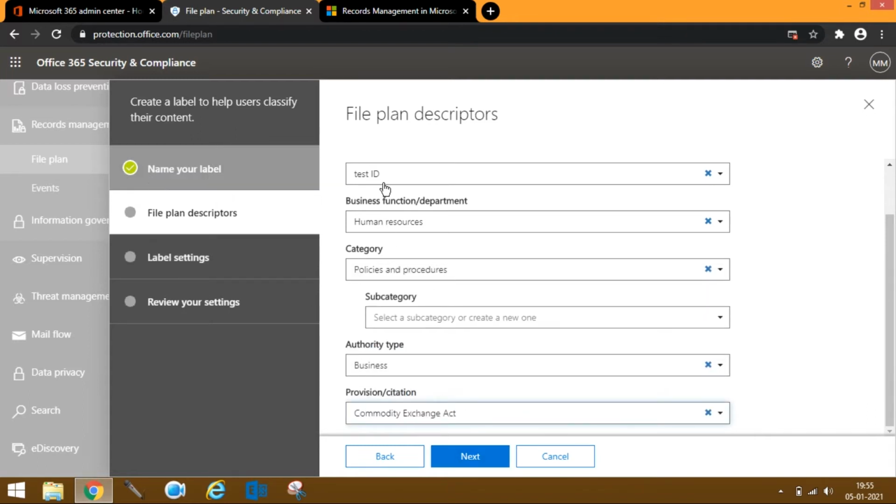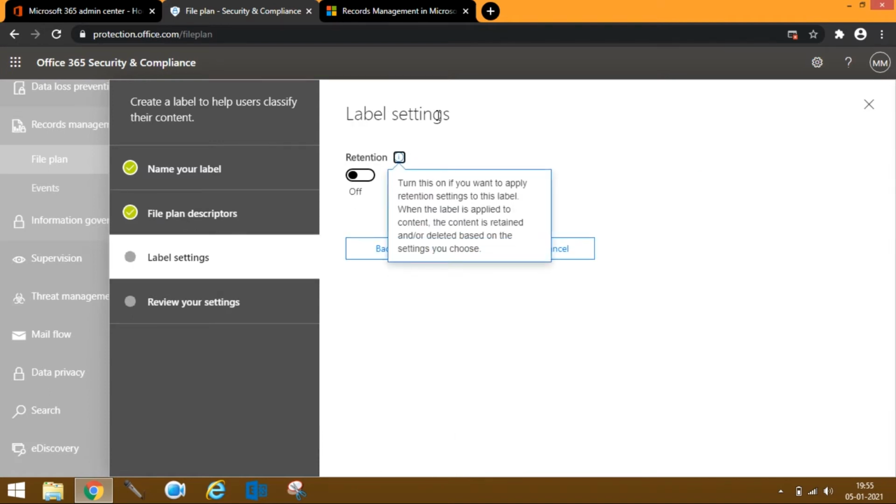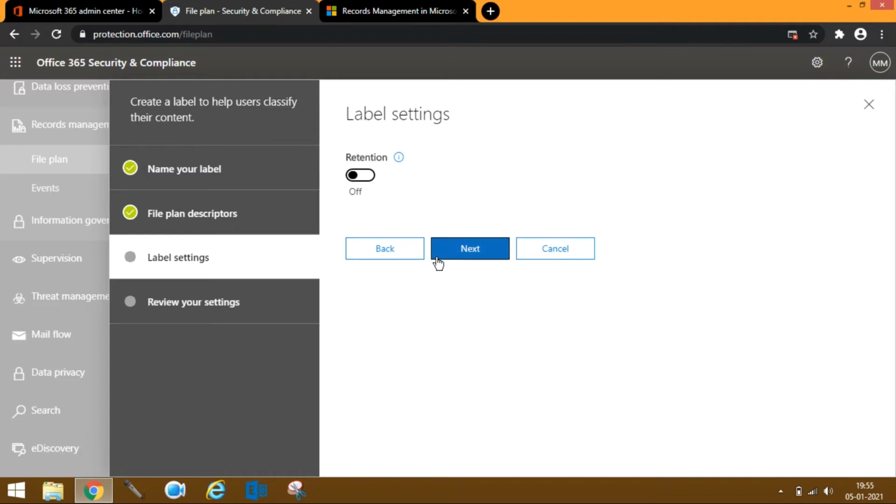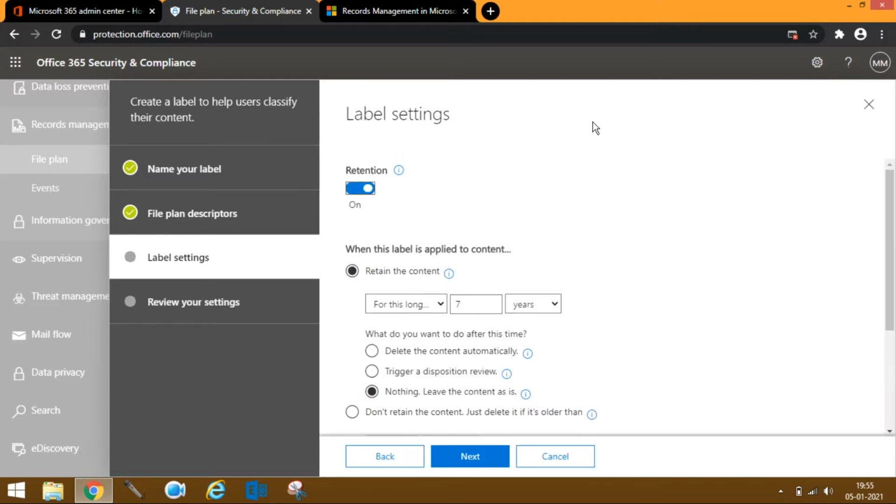So the first step is over, you're naming your label, and the second step is file plan descriptors. The second step is done. You go next, and then label settings. Turn this on if you want to apply retention settings to this label. When the label is applied to content, the content is retained or deleted based on the settings you choose. If you leave it like this, you can finish it. But if you want to retain it, you can toggle this and switch it on.